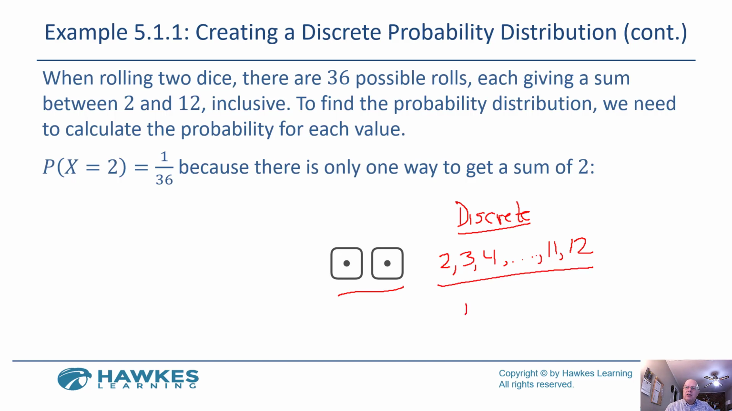What you notice is there's no such thing as a 2.3 when you roll a die. You can't have the 2 die giving you a sum of 2.3. It comes in discrete chunks like this. That's why they're discrete random variables. You don't have values between, say, the 2 and the 3. It's only the 2, only the 3, and not an interval.